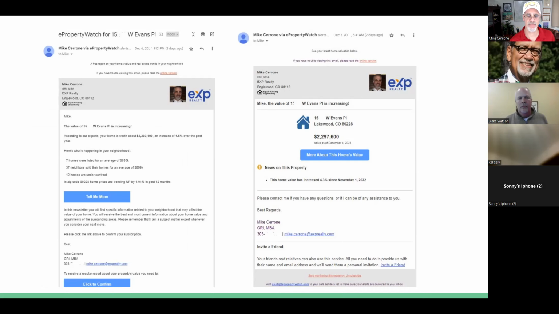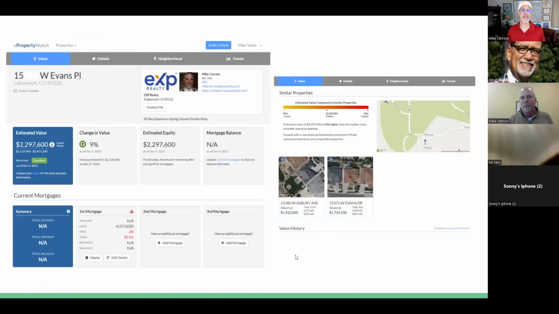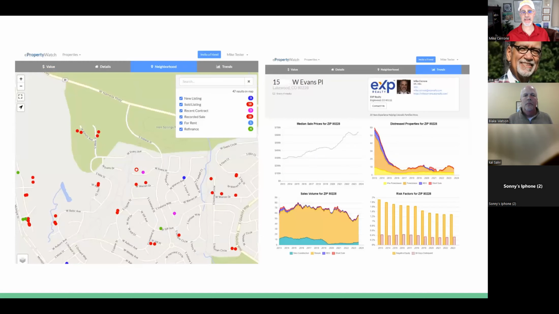In this program, oh, there it goes. This is what they see when they go online. They're going to see just a slightly different format. They're going to see an estimate of the value of their home, percentage of change, possibly mortgage balance. That seems to be a little inaccurate, but they're going to have some data points. And then they can go across the top and look at other information as well, including things like maps of the area.